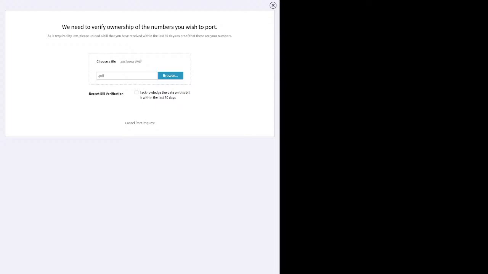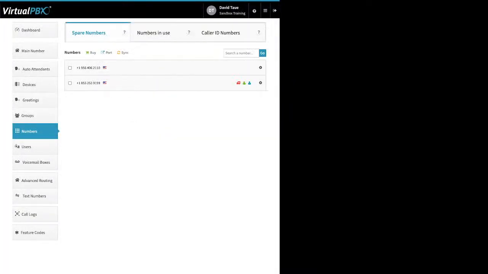They typically will email you information about the port, what to expect. If there's any problem, like let's say your LOA wasn't signed, they'll say, hey, this wasn't signed. We need to get that corrected before we can submit. Now, generally speaking, toll-free numbers take about 3 to 5 business days to port if everything is correct. Local numbers average 2 to 3 weeks.